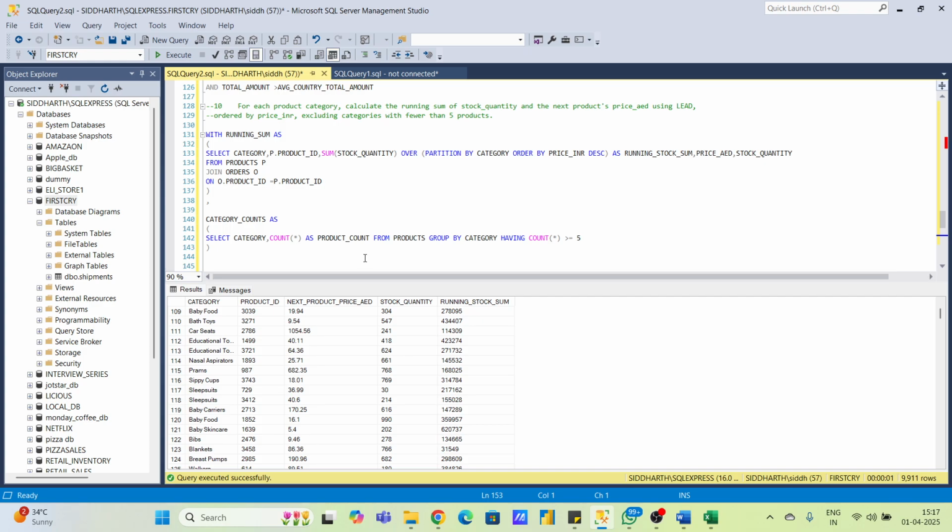So what I have done, first I have calculated the running sum. For the running sum, I've just used a sum, and then I've used a partition by category, and I've just joined these two tables, right? So I have named it running sum.